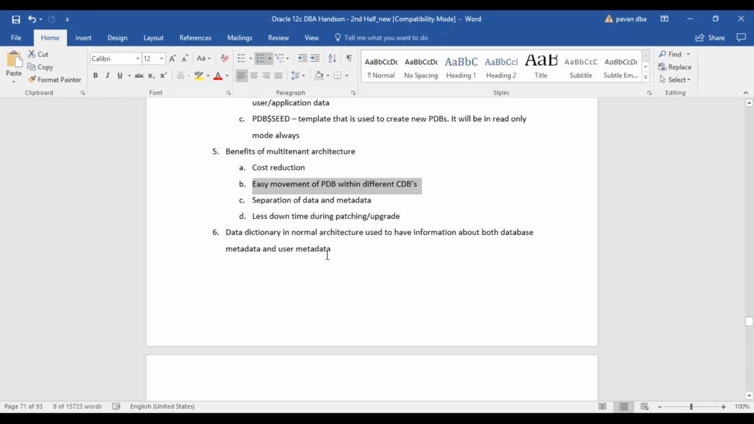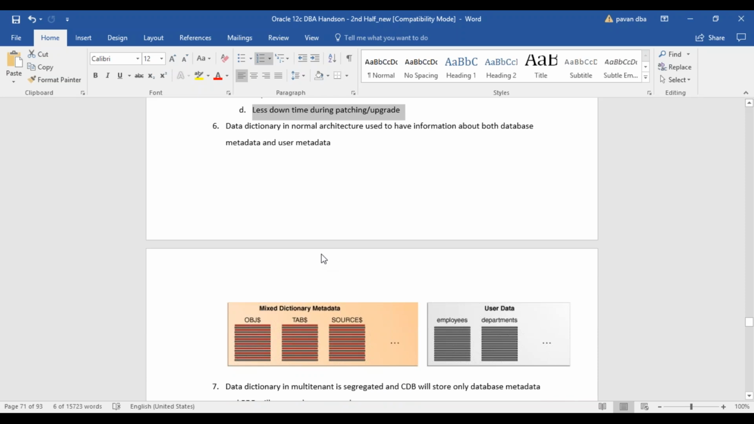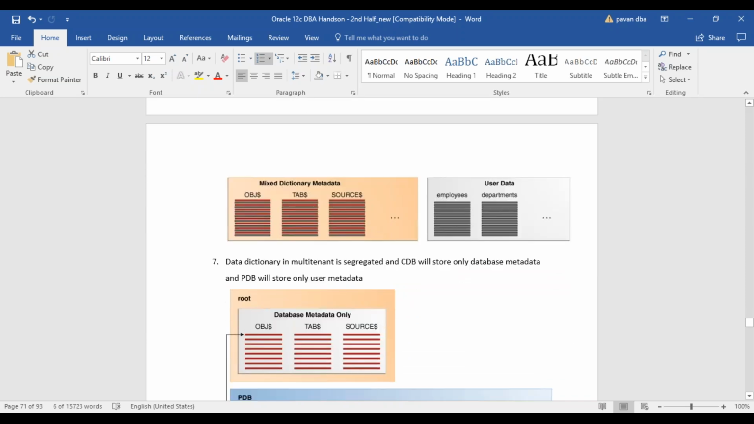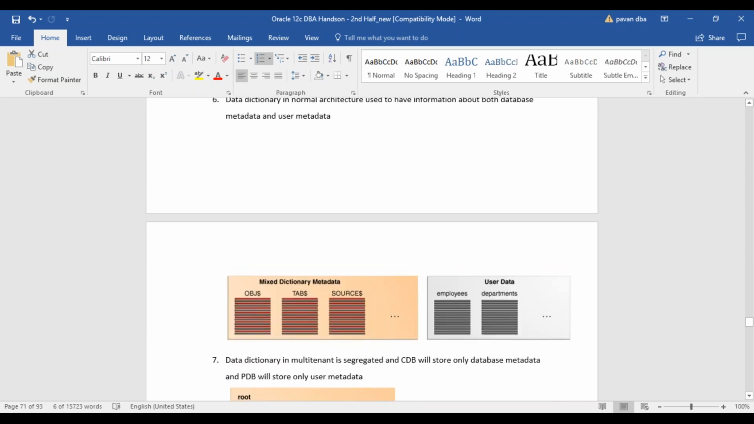Then separation of data and metadata, of course, more clarity is required, as Sachin asked. There are a lot of things that we need to understand. And of course, less downtime during patching and upgrade process. So this is one thing with respect to the data and metadata.